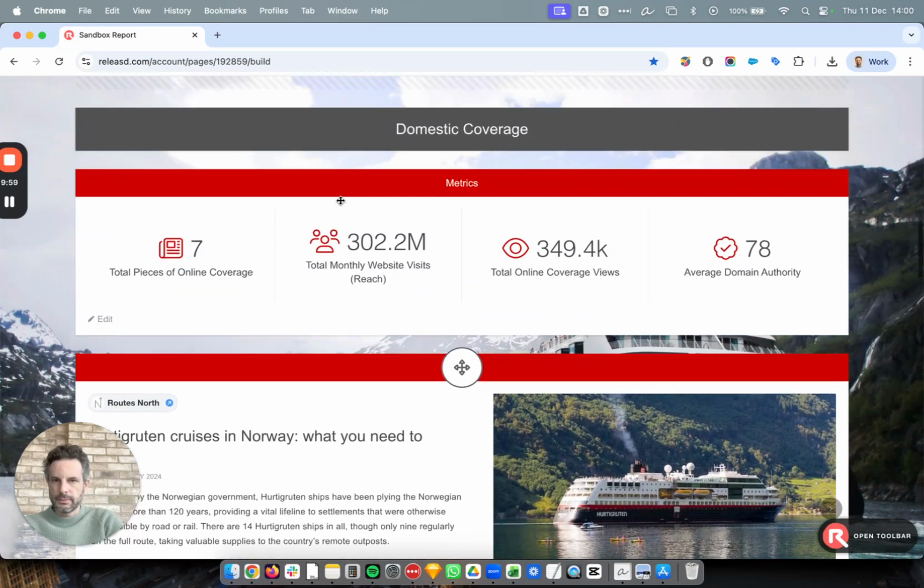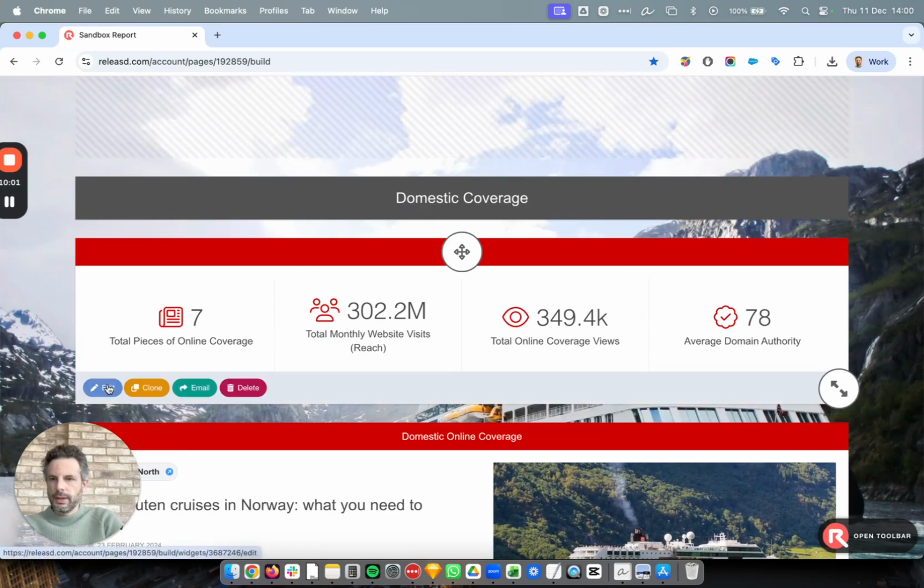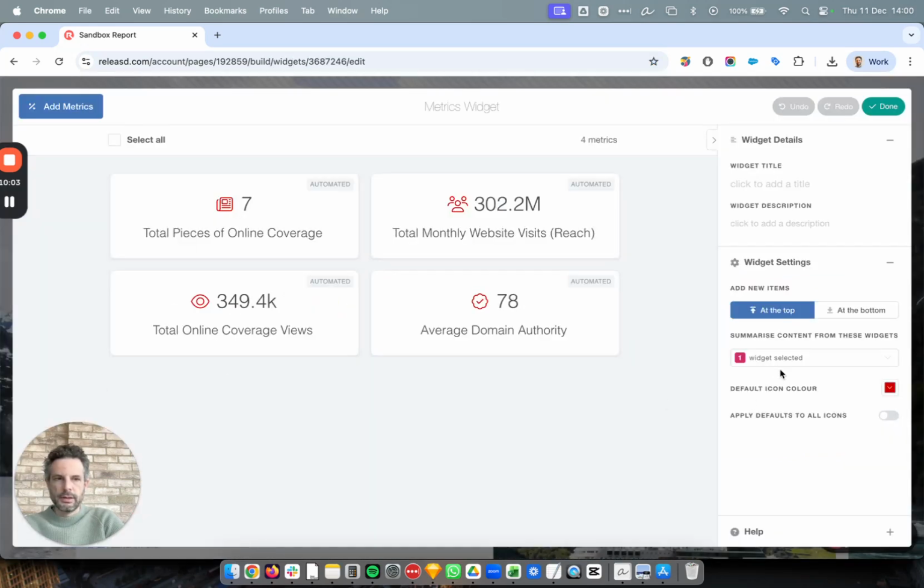How is that done? Well, in these widgets, you'll see in the sidebar a little filter. You simply click the name of the widget that you want it to analyze. And as you can see, if I include more, these numbers change. It is that simple.